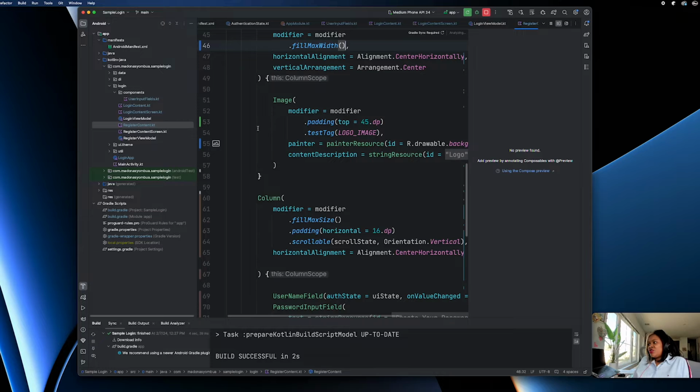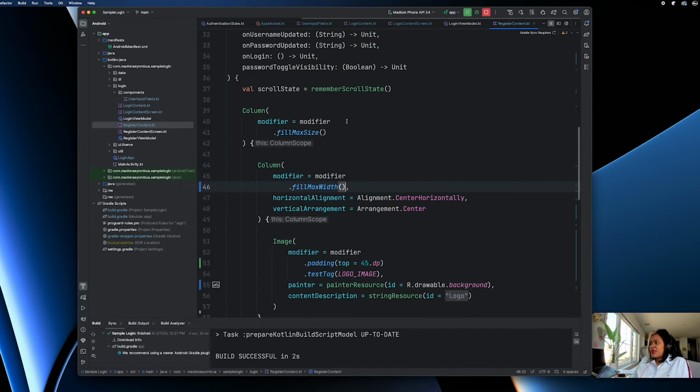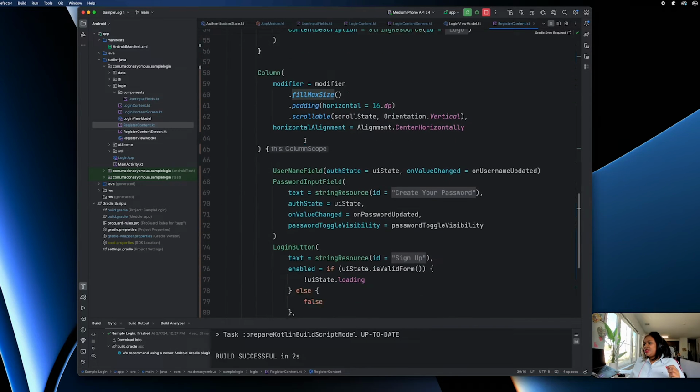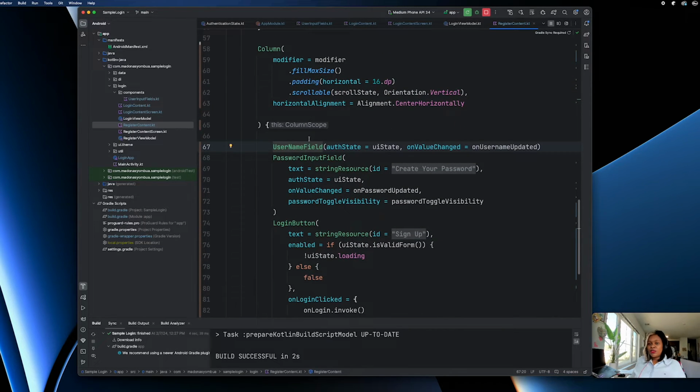So register content stream, nothing very unique. Pretty similar screen to the other one. Just has, again, its own sets of, let's say, user input. And because it's the same, like I said, I did not want to create specific ones.